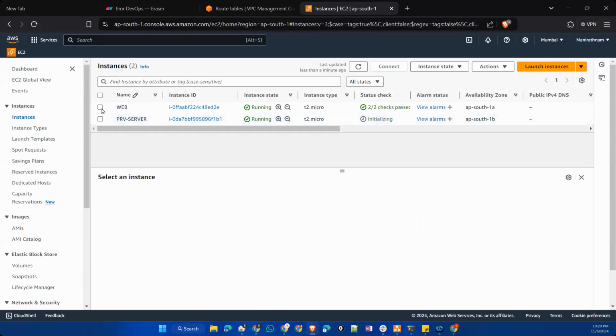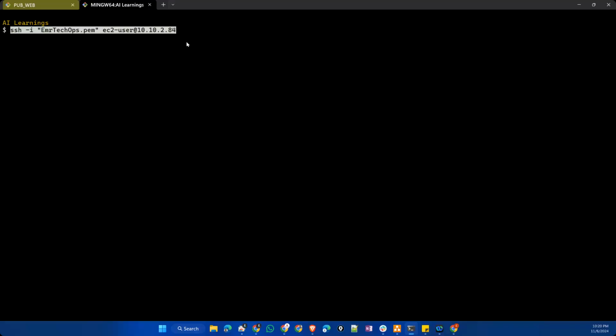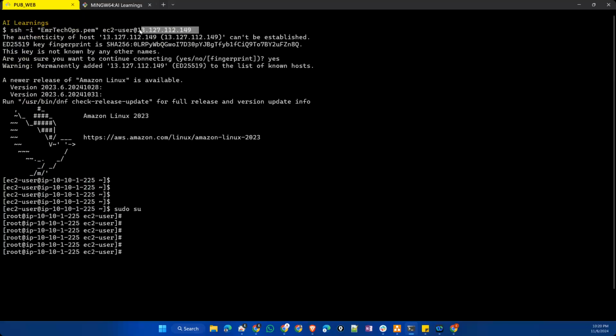If you take the web one, you can see 10.10.1.255. Sorry, not the last one, 225. So this is given by the subnet only, the VPC DHCP set. See 10.10.1, that means this is in one subnet, and 10.10.2 dot something, 84, means that is in another subnet. Right. Now when I connect with my web, it is able to connect. But will the private one be able to connect? Because 10.10.2.84 has no public IP. Here you can see it is a public IP. This one is a public IP. And here there is no public IP.